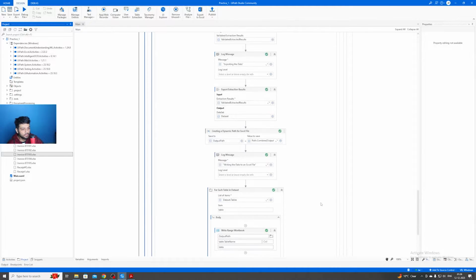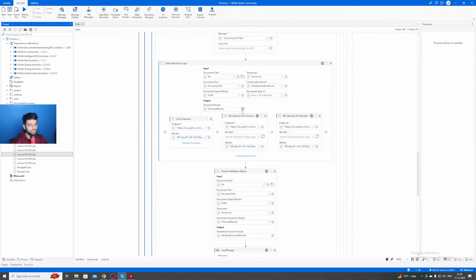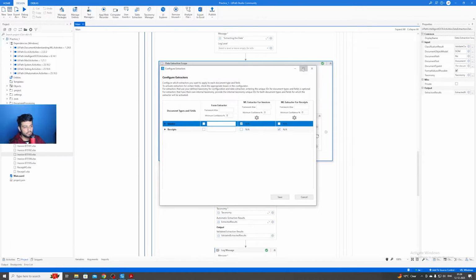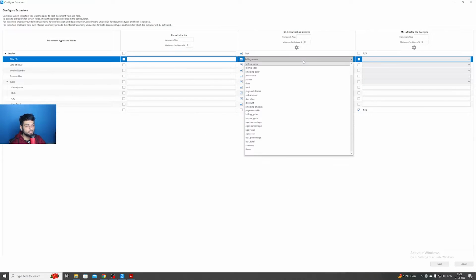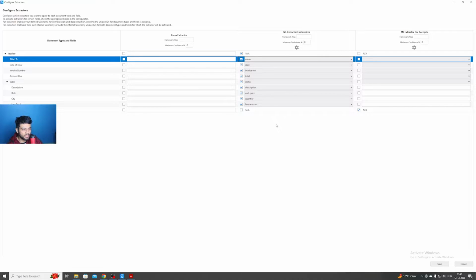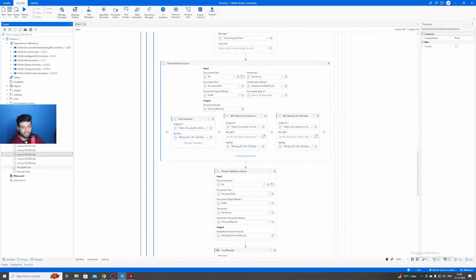Let's try to see why it was not extracting the data. Invoice bill to billing name. Okay, so we have billing name over here, billing address, invoice number. Okay, billing name, we have a name here as well. Let's go with name and see what happens. Okay, let's rectify one problem at a time, right? Save. Let's see what the issue is.